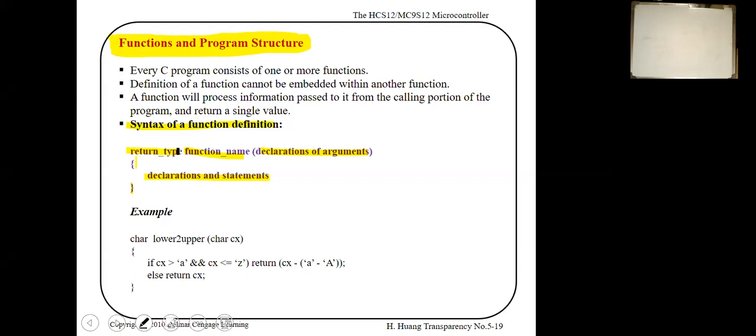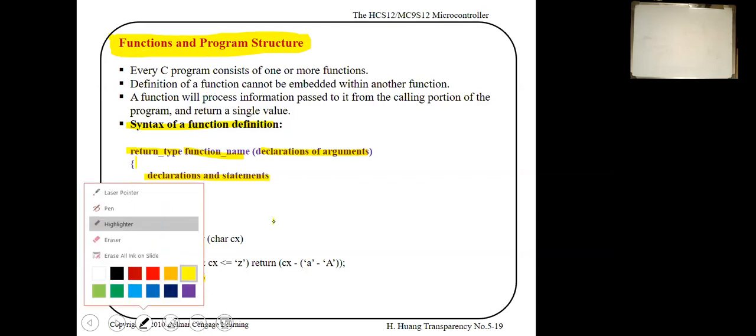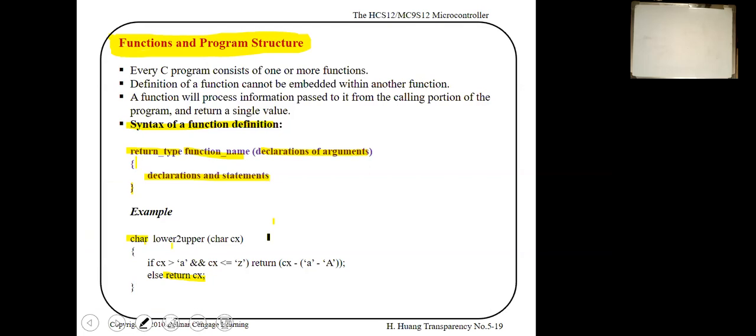If your function does not return anything, simply you write void. If your function returns a character, for example, you have to say char, and at the end of the function, you return some variable of this type. For example, if your function returns an integer, you say int lower to upper, and you return some integer value. So this is very important. You might need to use it in order to write your program in a structured way, in a modular way, where it is clear which function does which task.